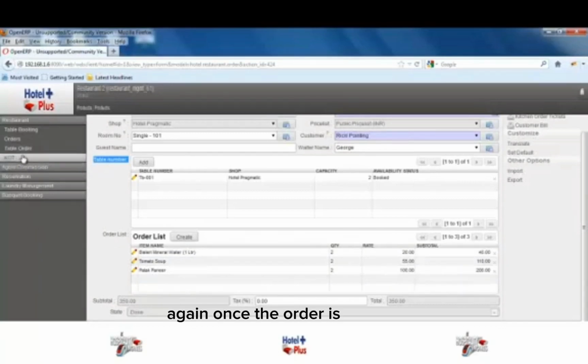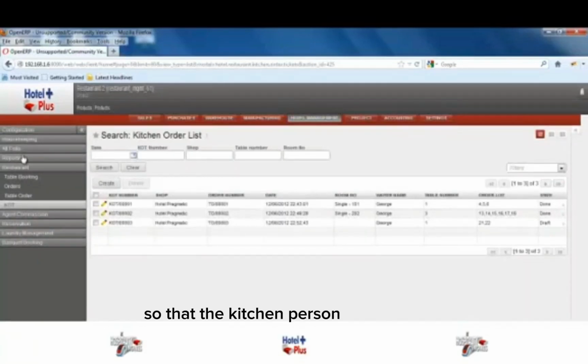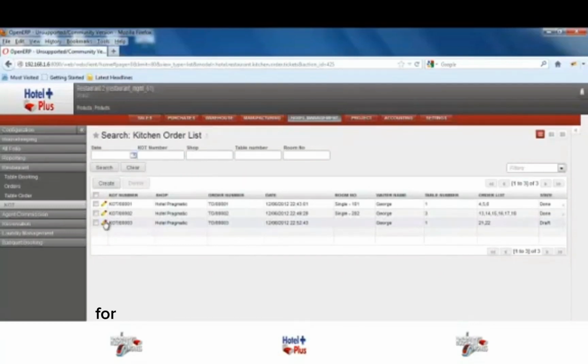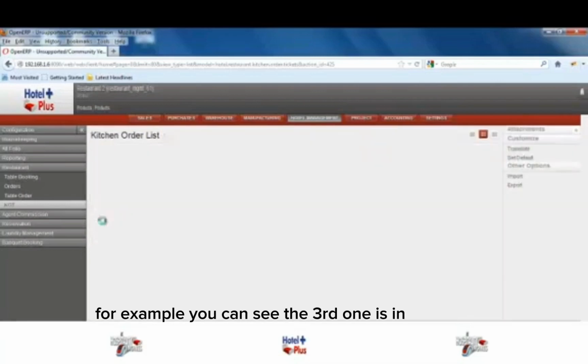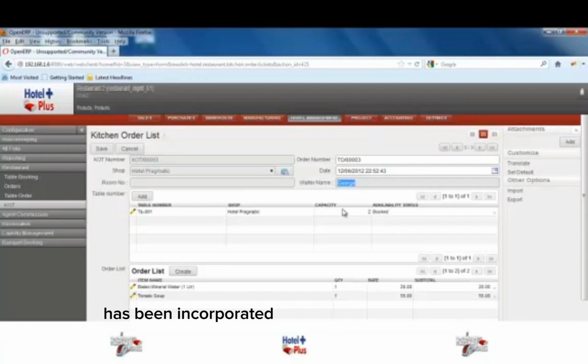Again, once the order is confirmed, it will generate a KOT in the kitchen, so that the kitchen person will be aware that a new KOT has been created. So for example, you can see the third one is in draft mode, hence it is yet to be processed. Here, this is for table 1 and the waiter is George. A complete inventory management has been incorporated for restaurant management.